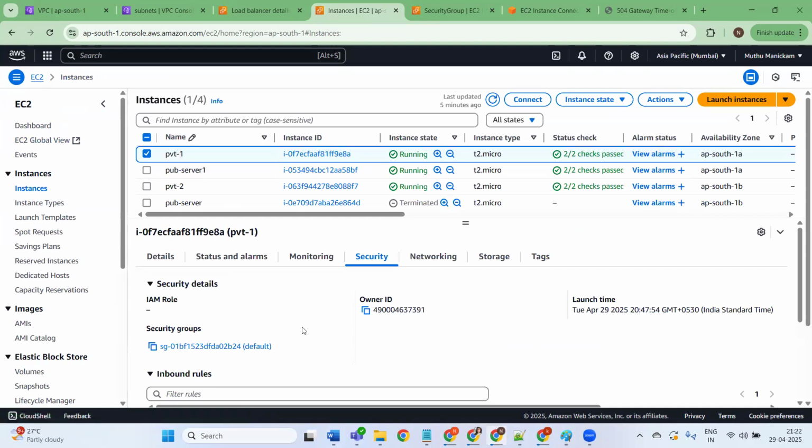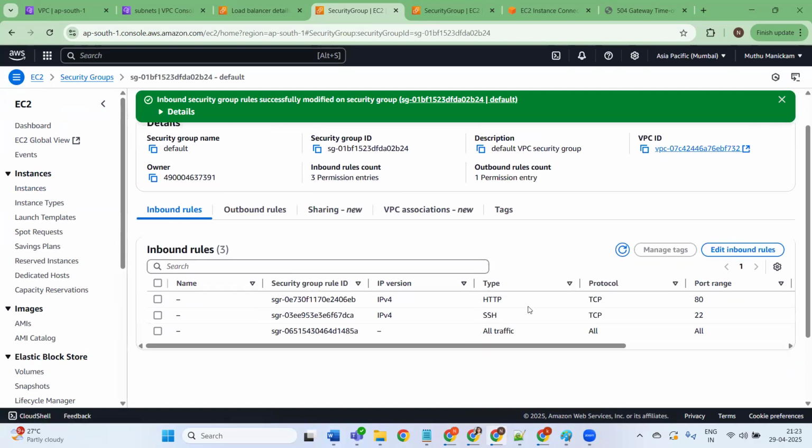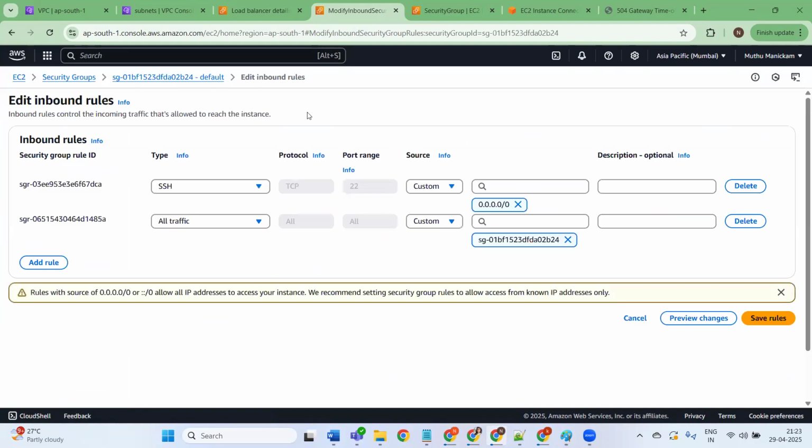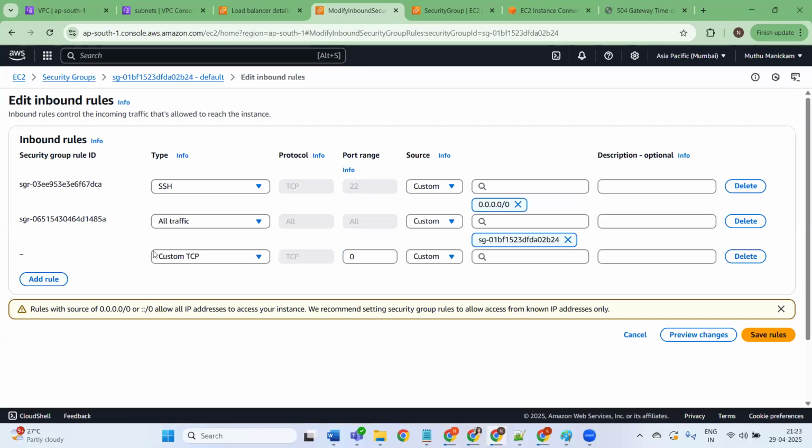Let's go to the instance. Here, let's go to the security group. This is the private one, and the private 2 security group is the same because this auto scaling group is using the default security group. So let's edit it. Here you can see SSH is enabled and all traffic is enabled from within the same security group. But let's add a rule.